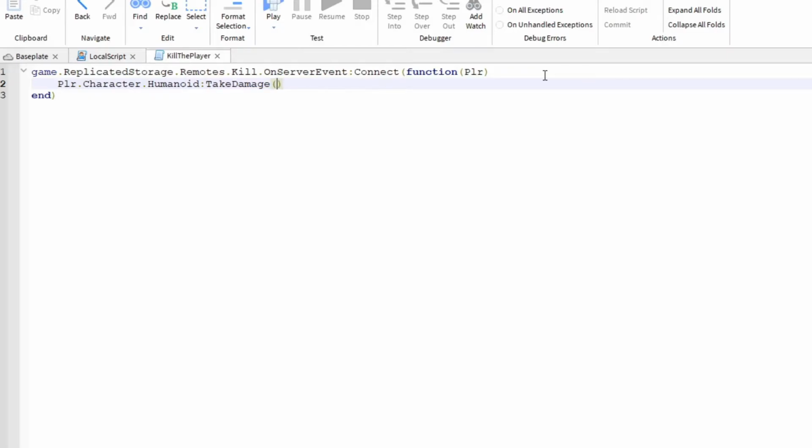Then we take these little bracket things, 9 and 0 while holding Shift. Since we want to kill him, let's say they're at like 1,000 health because they have some admin or something like that. We still want to kill them, right? So we're going to do player.Character.Humanoid.MaxHealth. This will remove all their health.